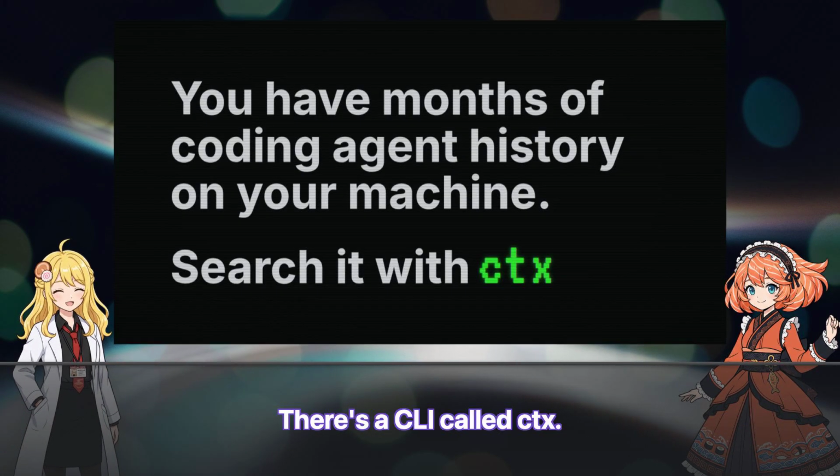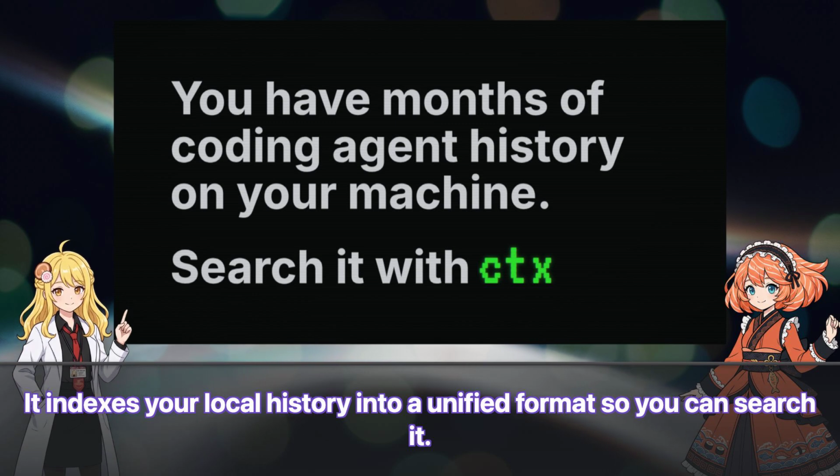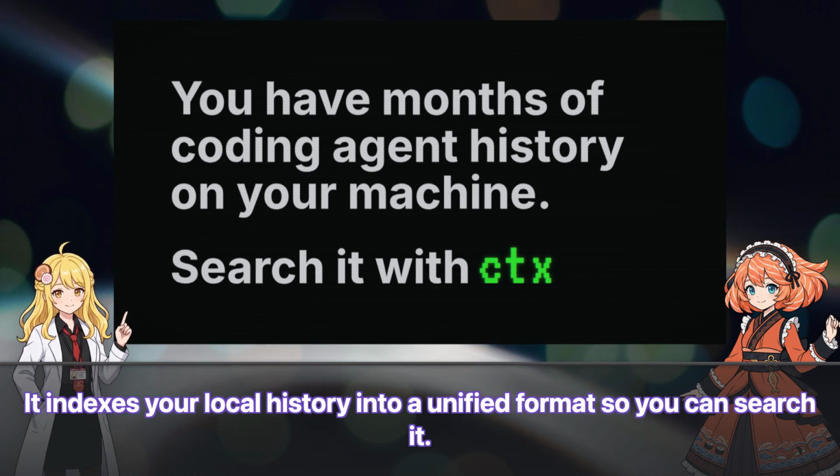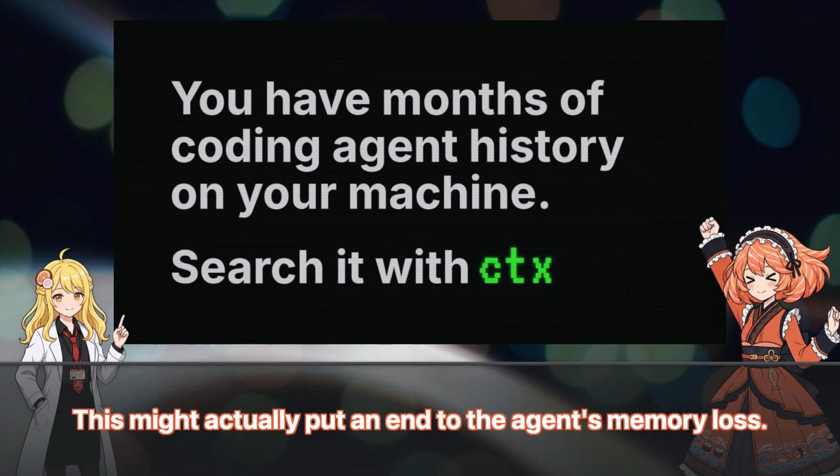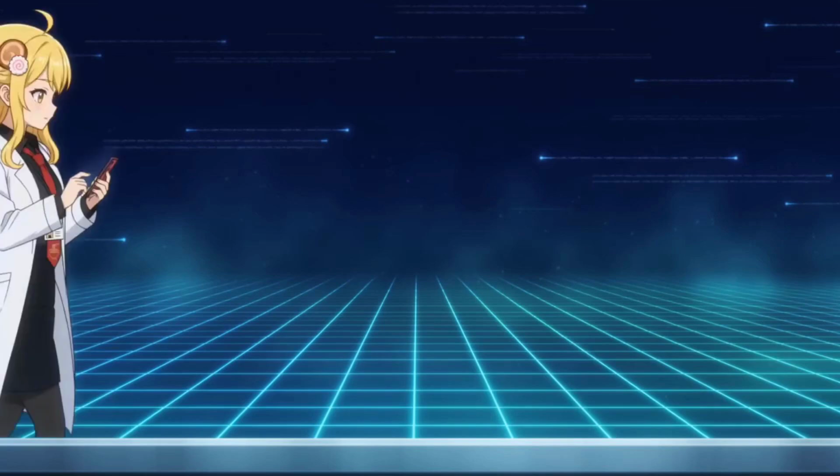There's a CLI called CTX. It indexes your local history into a unified format so you can search it. This might actually put an end to the agent's memory loss.